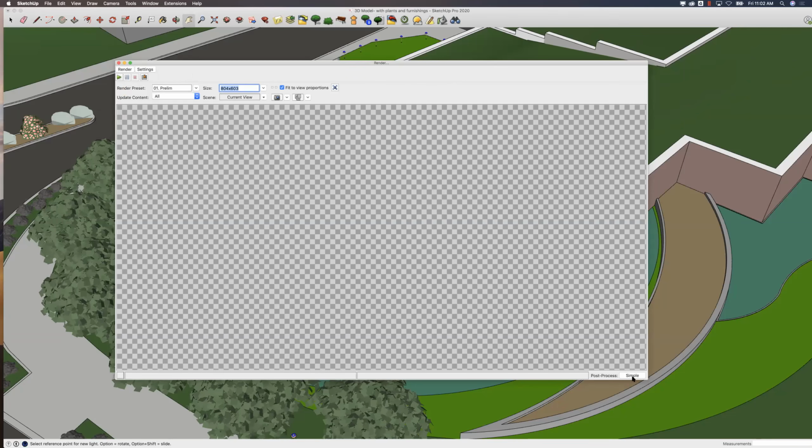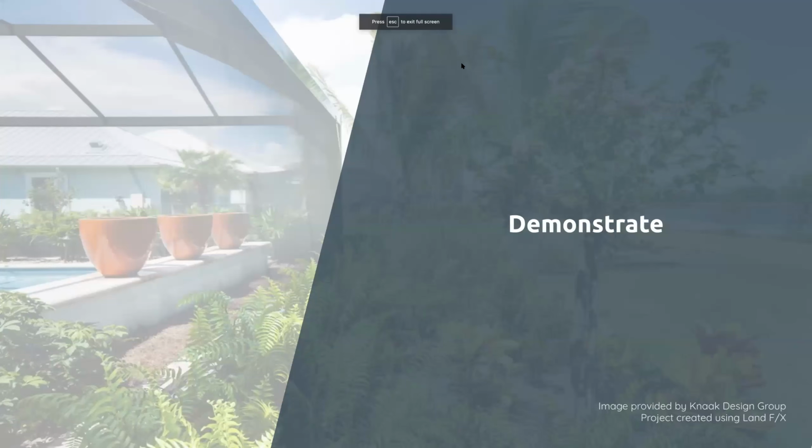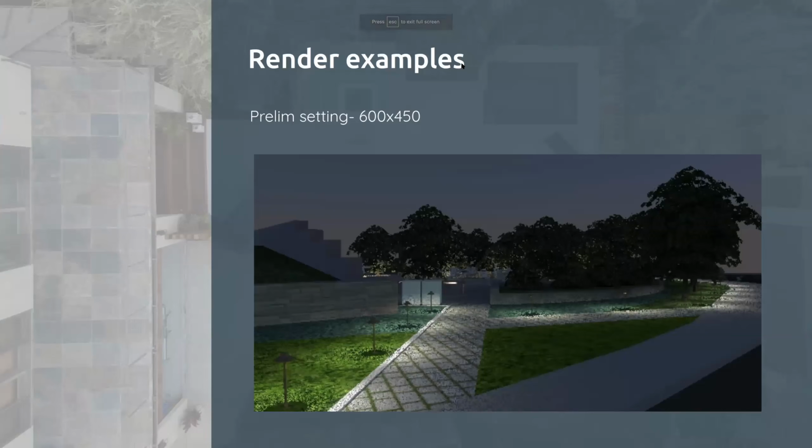Once you do that, you can click on post-process and add some post-processing effects, like increasing the exposure, gamma, the light bloom, temperature of the whole image, or adding a vignette. I'm not going to do that because my computer's already kind of chugging along, and I think it'll take a while. But I can just show some examples that I've come up with. So this is the prelim setting. I placed my view on the ground, and I ran the prelim setting at 600 by 450 pixels.